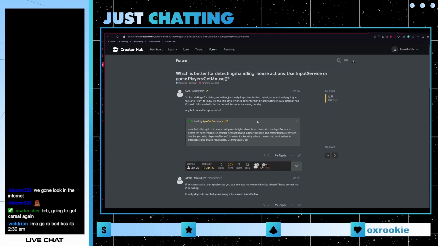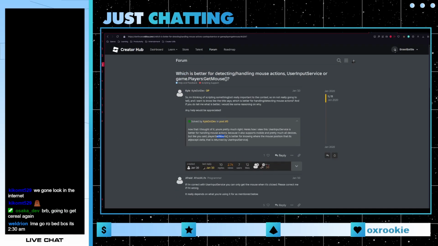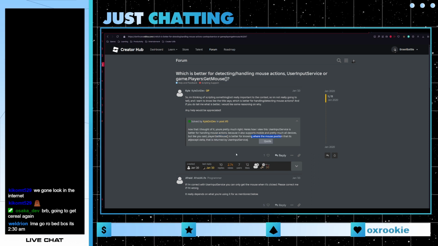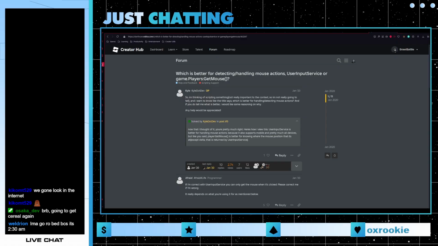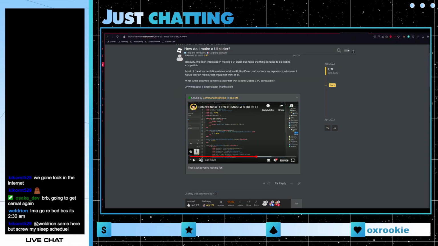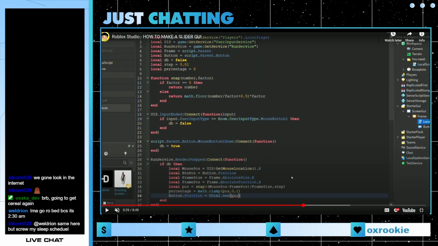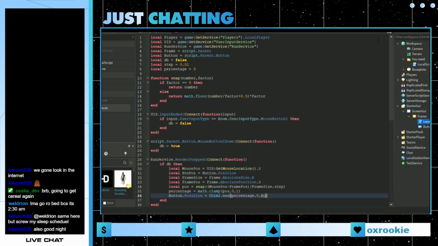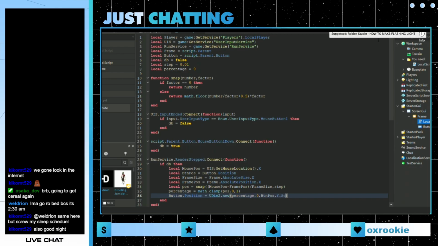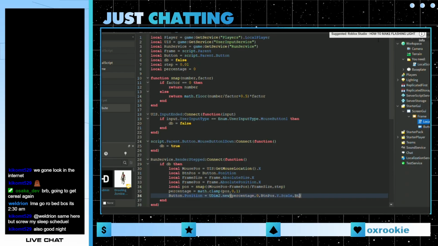So from my understanding of this, get mouse is good for knowing where the mouse position is. So I think get mouse was the right thing to use, but for this example, he was still using get mouse location. At this point, I don't think it matters if we use get mouse location or get mouse, because I think both of them work.